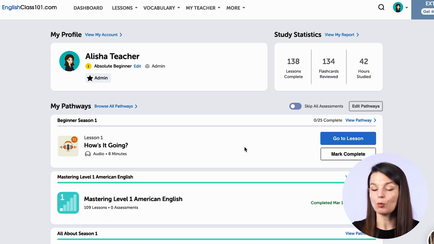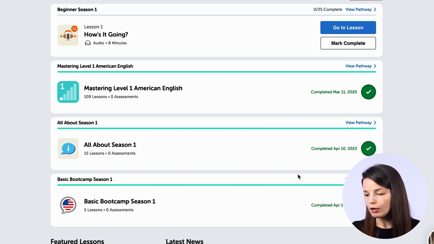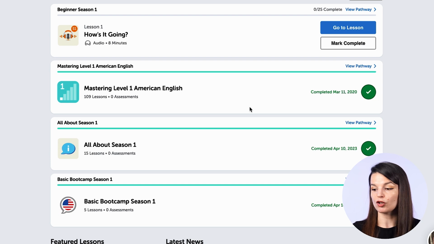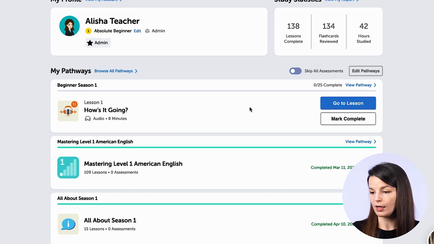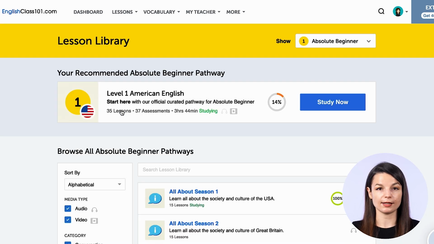Then the last thing that I want to talk about is regarding the pathways section. So let's say that you reach a point where all of your pathways are green, right? How do you go on to the next level? Like if you finish all of the level 1 things, how do you move on to the next level? You can do this in 2 different ways. First, you can click this Browse All Pathways button. This will take you to our lesson library.